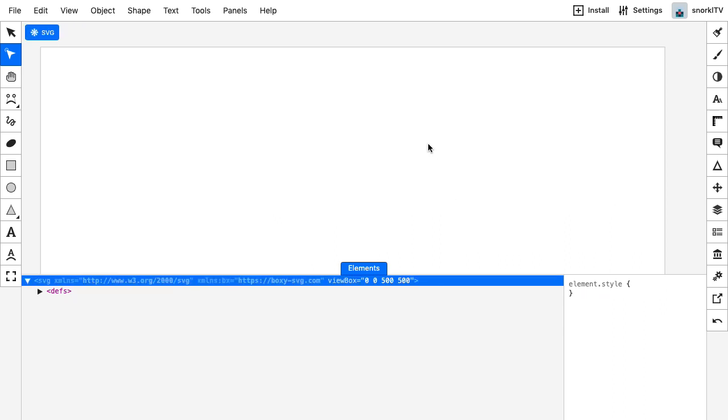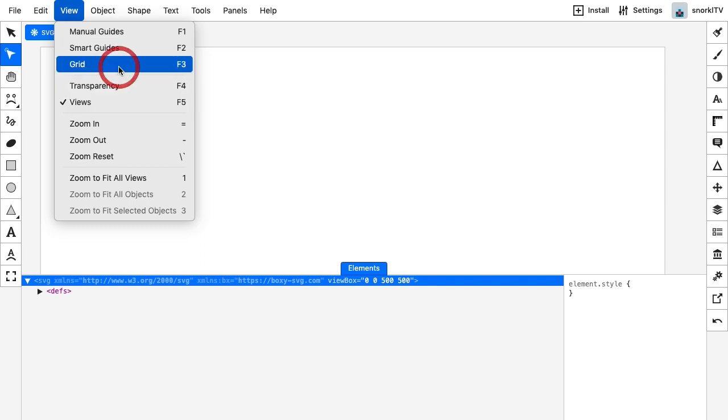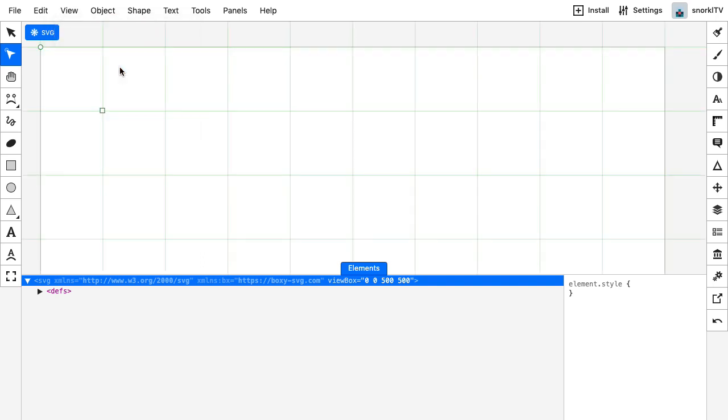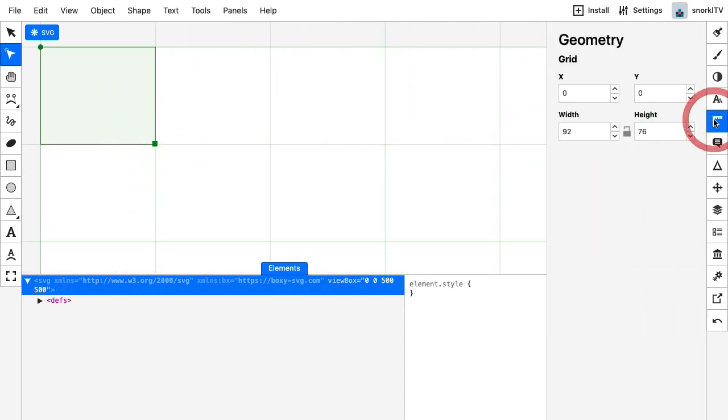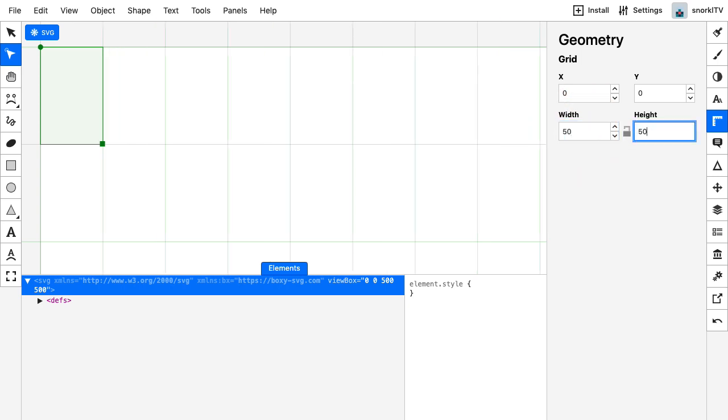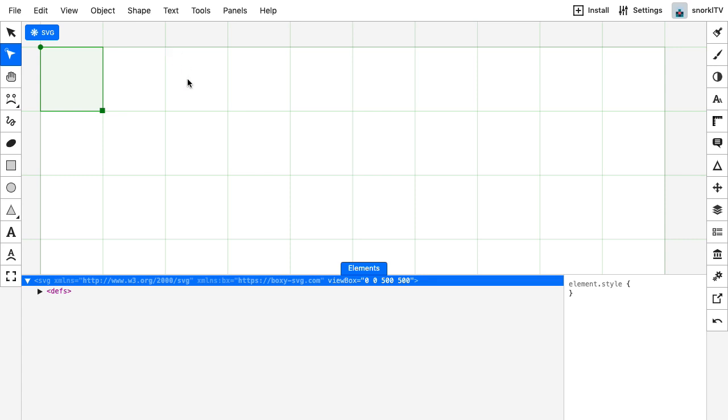So I'll get rid of this one, and I'm going to first go to View and turn on the grid, which will make it easier to visualize the coordinates. To modify the grid, I can grab this square and move it around, or go to the Geometry panel, and I'm just going to input 50 by 50. Let me close the panel, and then let's go back to the spline tool.